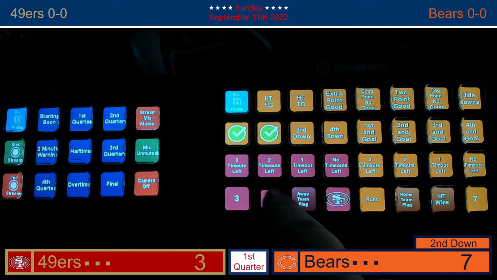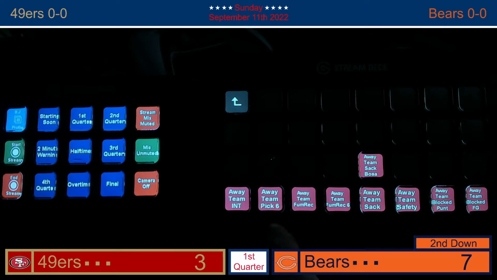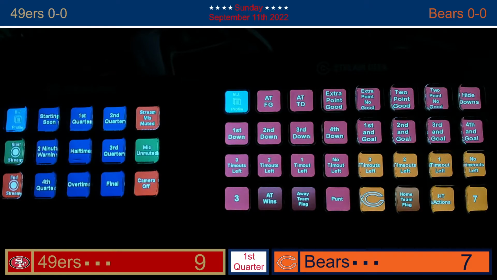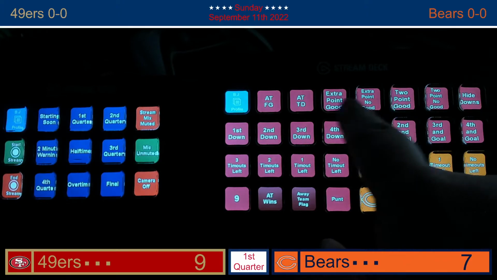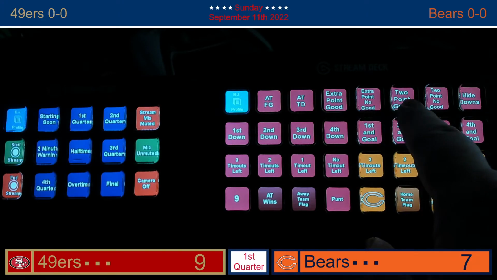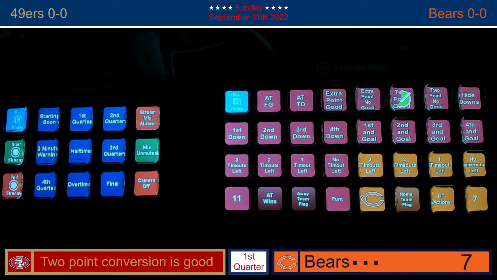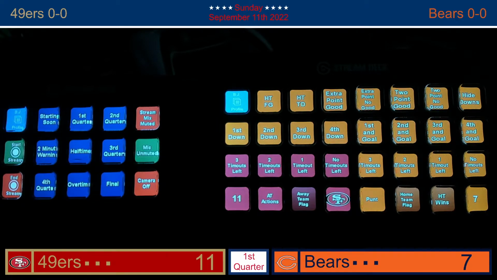And let's say the 49ers pick sixed it. So if I press that, it's going to say pick six. It'll add 6 points to the 49ers score. Switch over here so that way I have the options for extra points and the good or no good if they went for 2. Good or no good. If they say it's good, it'll say 2-point conversion is good. It'll add 2 points to the score, and then it'll switch back to the home team profile.